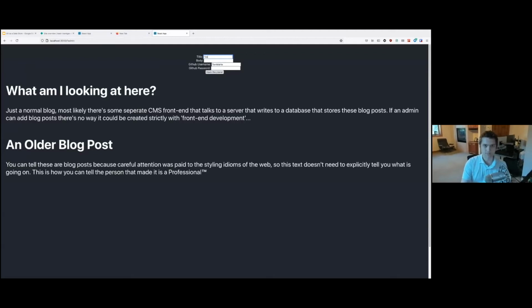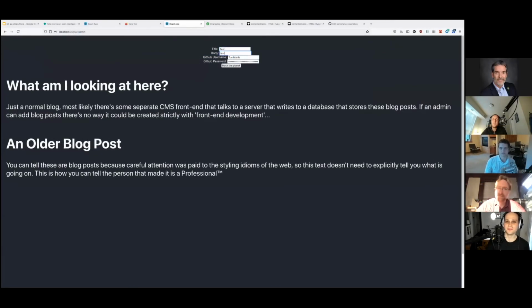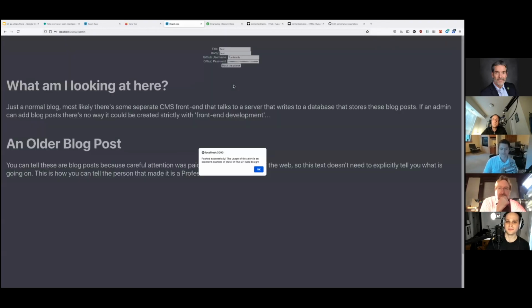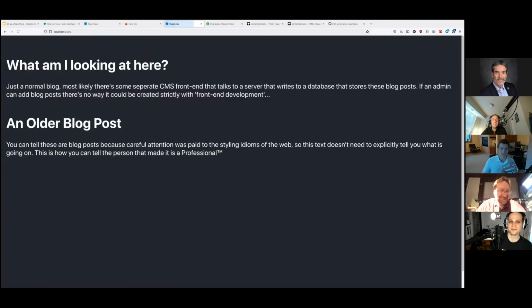So we'll go ahead and just make a local test, planet locally. Yes, there we go. The usage of this alert is an excellent example of state-of-the-art web design. You see these all over the place. Google loves alerts. And hopefully, as I foretold, hopefully I understand my own website. Nothing has changed here, right?